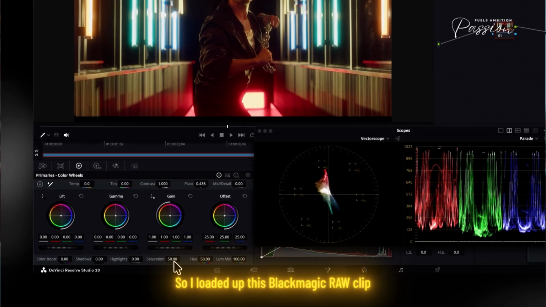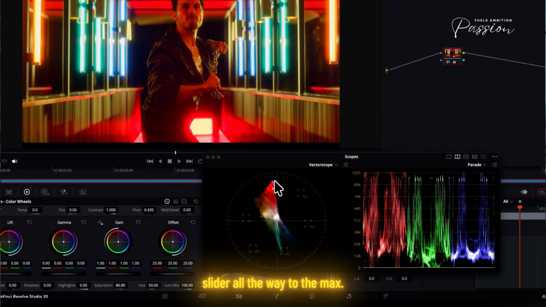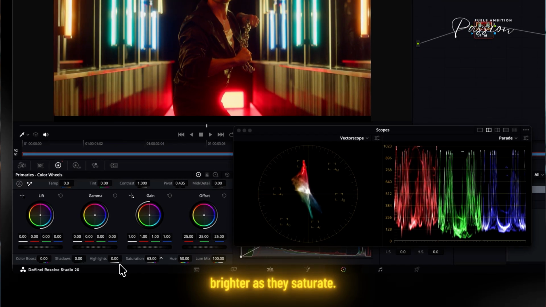So I loaded up this Blackmagic Raw clip and pushed the primary wheel saturation slider all the way to the max. Look at the vector scope right now. You see how it's stretching like a balloon? The colors are getting brighter as they saturate.